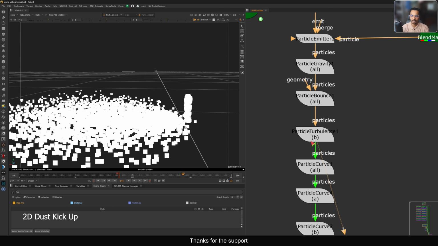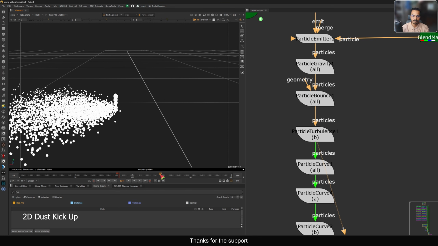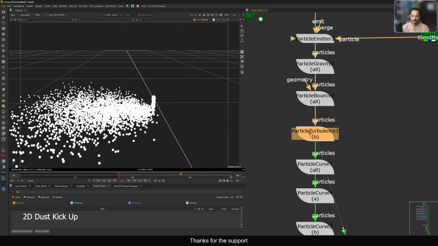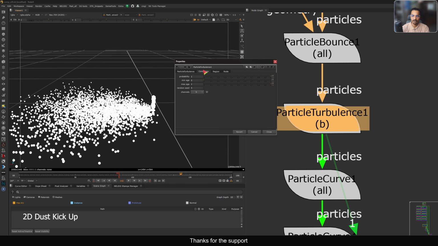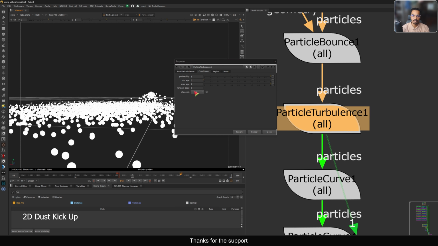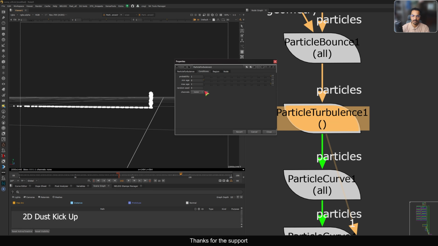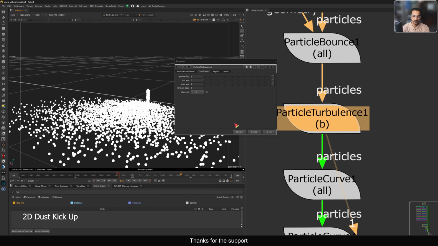Now I have this turbulence. You can see it's only applying to these ground particles, and not to these, so that's why it's also called B. On any of these turbulence nodes, you can go to the condition. By default it's set to all, so it's applying to all, but I don't want all, so I make it none. Then you can select your B. So now it's applying only to the particles which are hitting the ground.